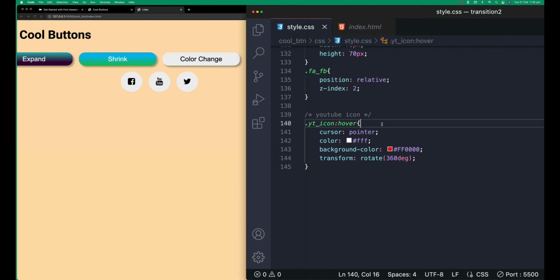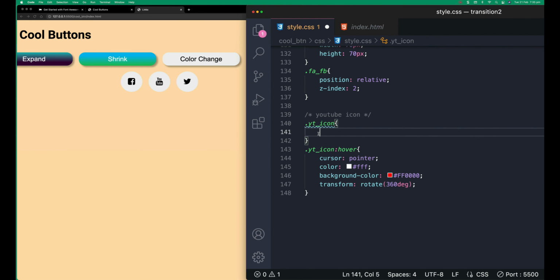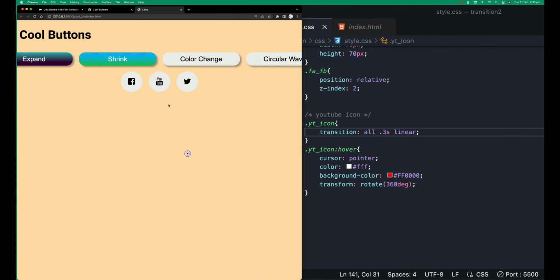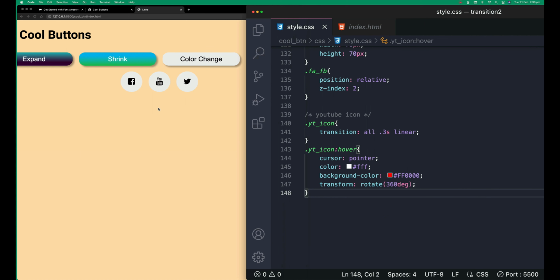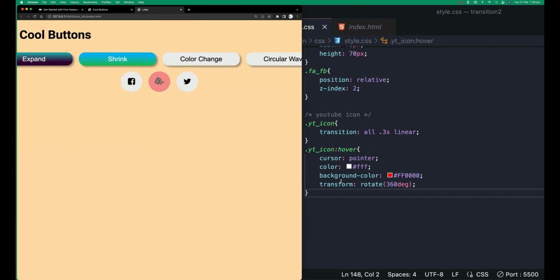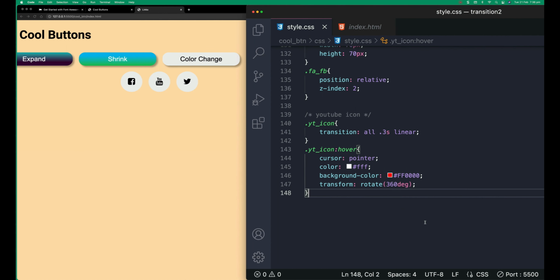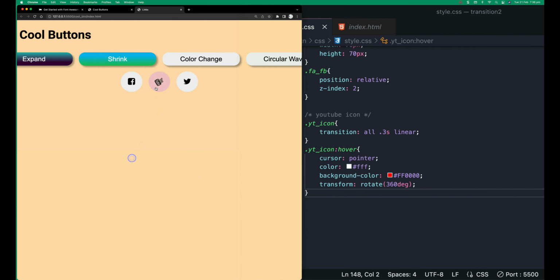Why? Well, because we need to put the transition here on the actual class. So here it will be transition all 0.3 seconds, and it should be linear, right? Great. Looks perfect. Now, if you have any problems with the visibility of the YouTube, you can just add position relative and z-index and stuff. But we're not gonna have those problems, okay?